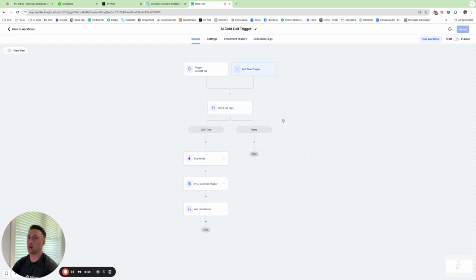We can only know if a call is answered based on the post outcome call data webhook that we connect to Air. So when we set this up, we basically have to say we're going to wait 10 minutes or 20 minutes or 30 minutes, whatever time you deem long enough. And if we've waited and that webhook has not fired, which means a call's not been answered, then we're going to leave a voicemail. So what that would look like is, this is my call trigger.